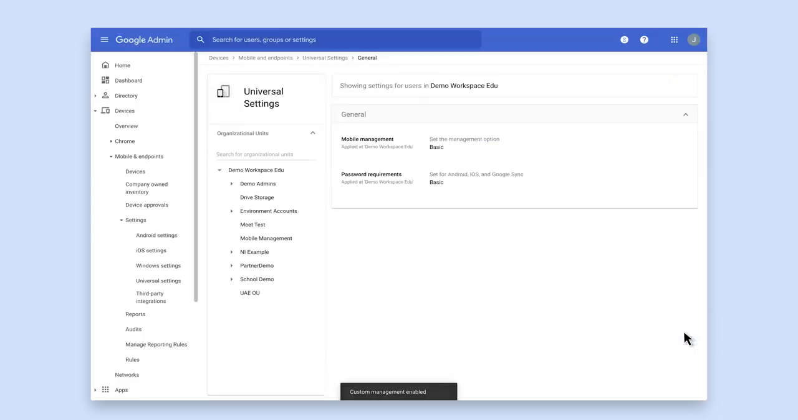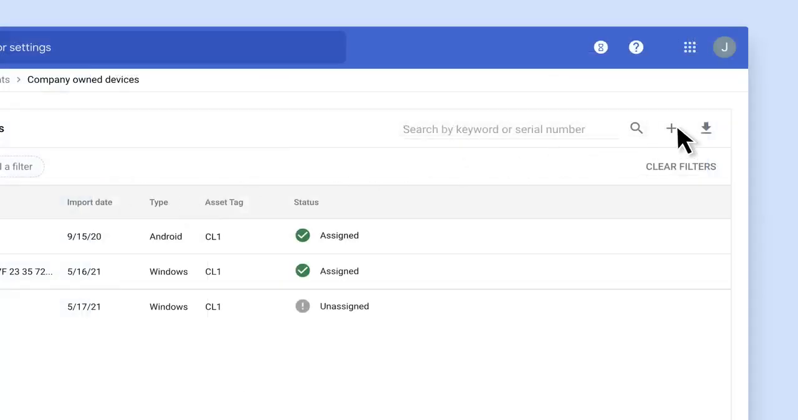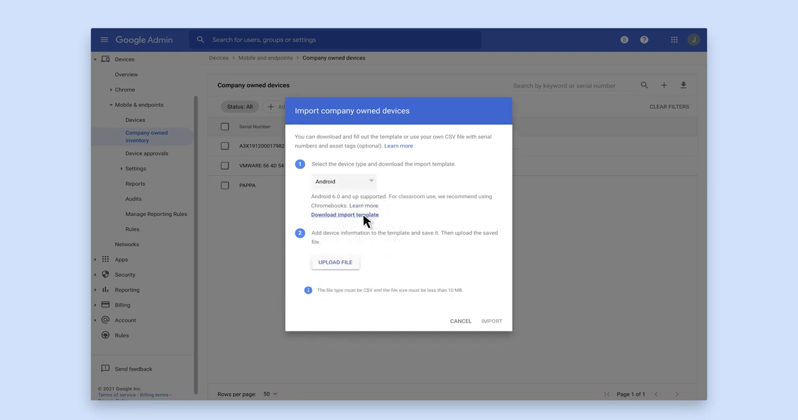Next, we can view, manage, and add organization-owned devices to our inventory by clicking on Company-Owned Inventory. To add devices, click the plus button. Select your device type and download the import template. Once downloaded, you can add devices to your template. Click to upload the template with your device information added, and then click Import.